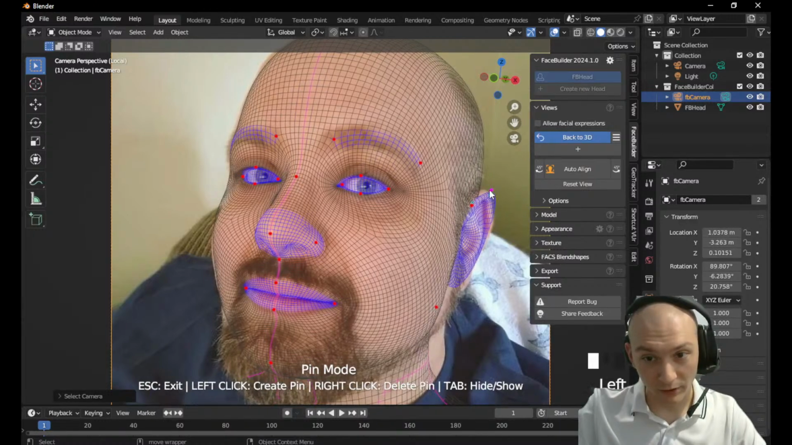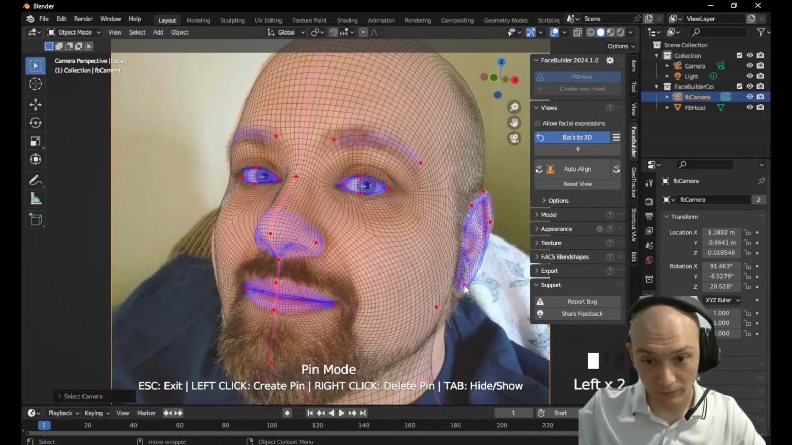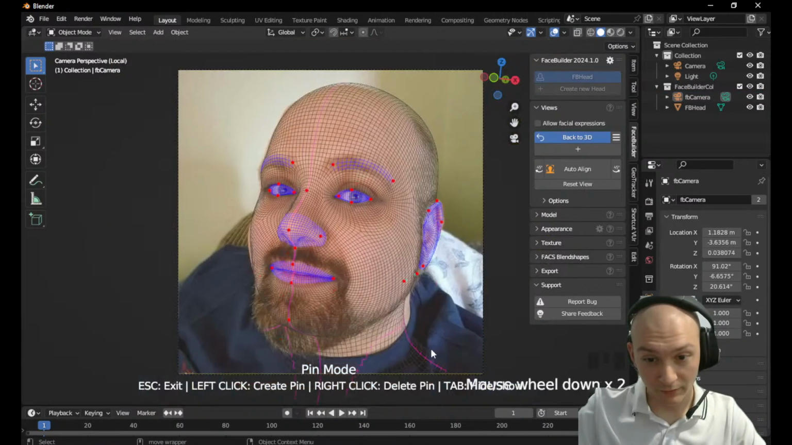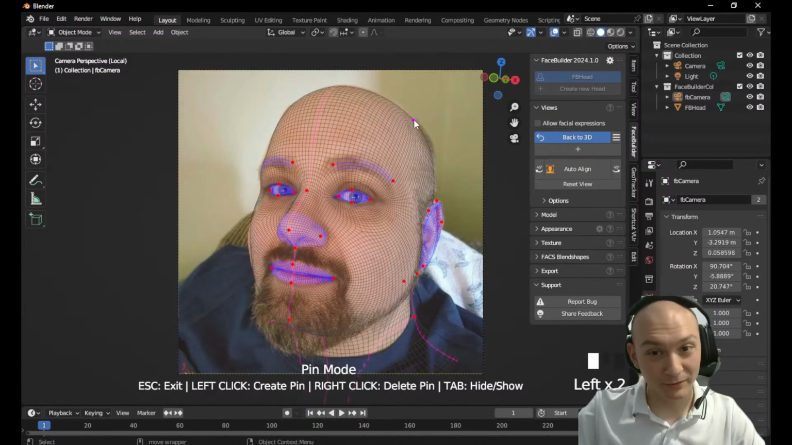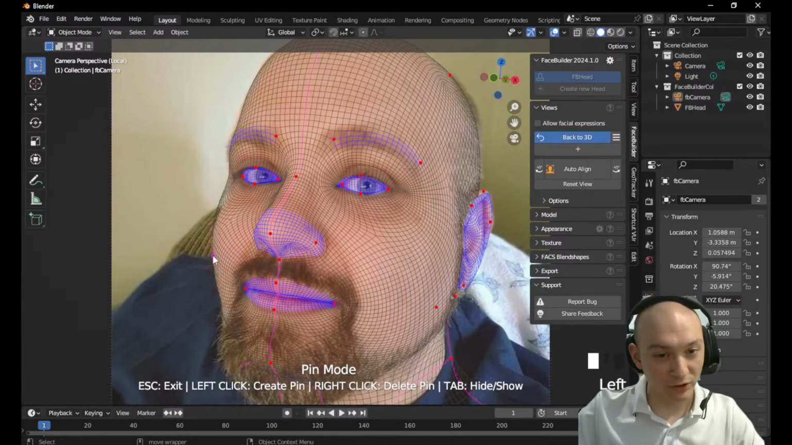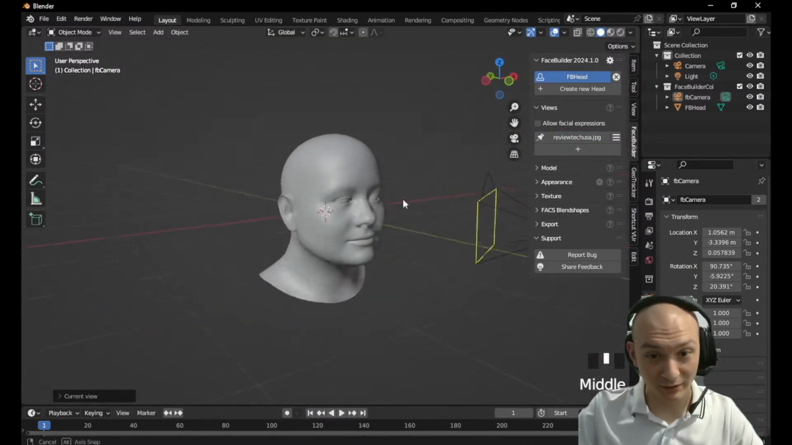So we can make the ear a little bit bigger there. Make his face a little fatter. Make his neck fatter. There we go. Everything looks pretty good. His cheeks got to be a little bit fatter. His nose seems to be spot on. The eyes seem pretty good. So we'll say back to 3D.